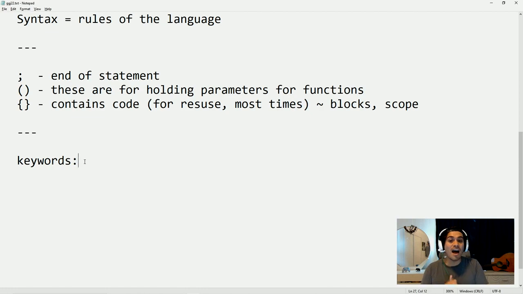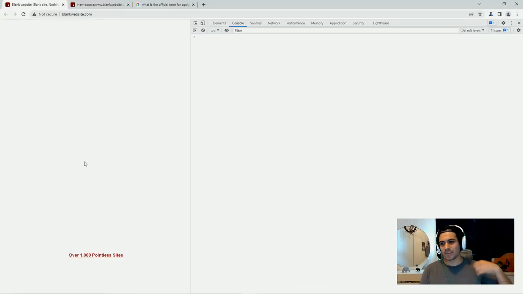Keywords are reserved words that you cannot use because they are dedicated to specific functions to tell the computer to do things. One of those keywords is let. Let tells the computer, hey computer, I want to create a variable. A variable is a thing that holds things. You can think of it as a container for data, sort of. It's better just to write it.